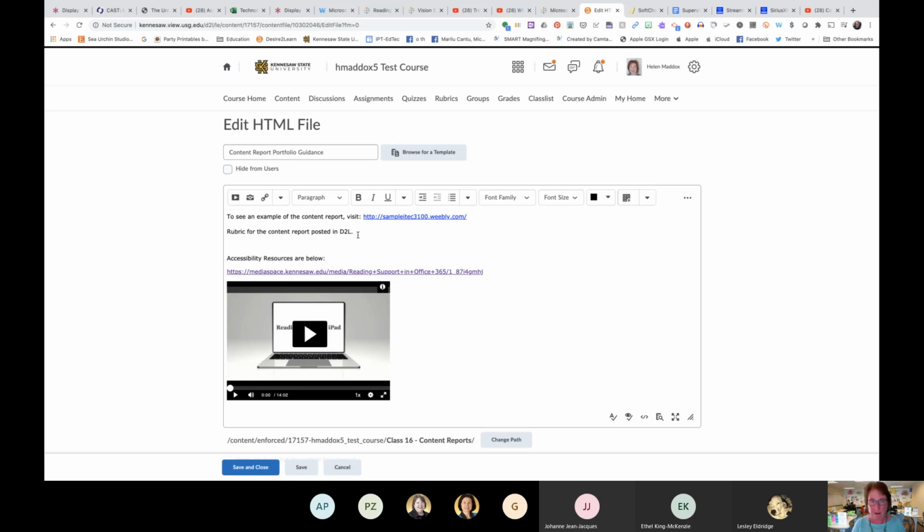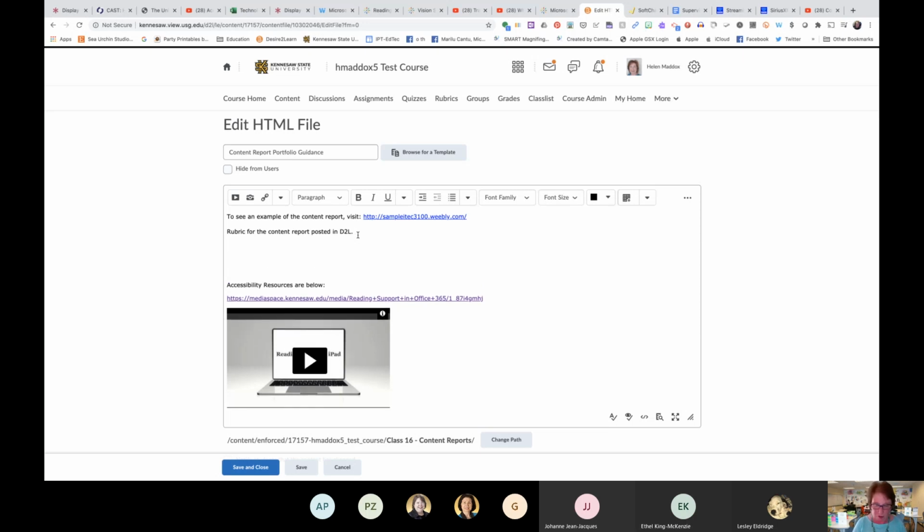I'm editing the file, and it's just a regular content page. So I'm going to show you an example of inserting a video link. All I have to do is Command V on a Mac, Control V on a PC. You have the link. So at a minimum, you can do that.